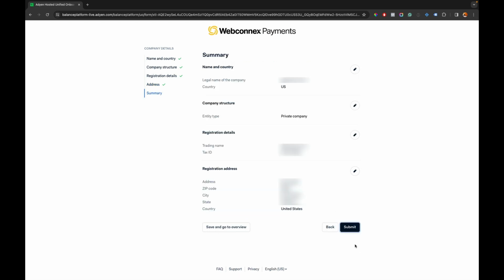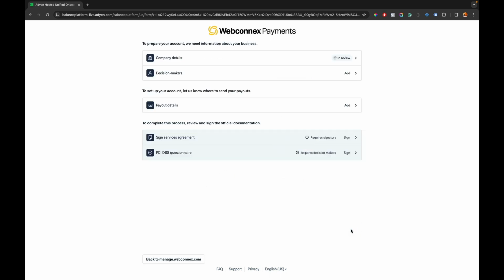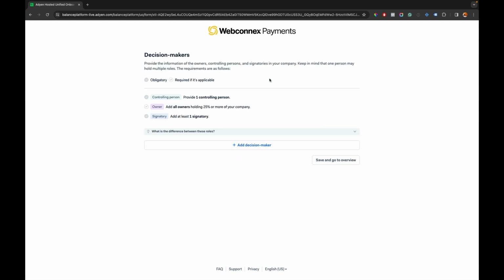Then you're going to confirm the information here, review it, make sure it's all correct. So review the structure, review the name, the EIN number, and the registration address, and then hit submit. All right, so company details are submitted. Next, we have to add decision makers, and you need to have at least one controlling person added here and also at least one signatory. If you've got multiple owners in your business or LLC, you need to add any owner that is over 25%.